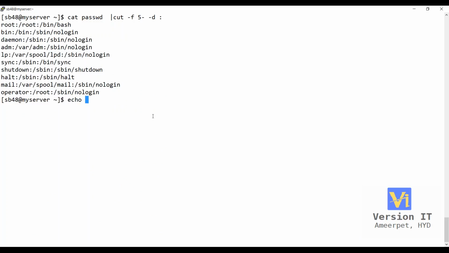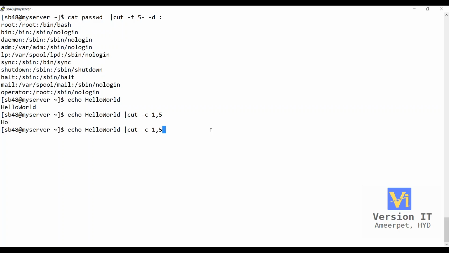So let's say I have something like this: hello world. Out of these characters, I would like to cut the characters from 1 to 5. So I use the option -c, and not 1 comma 5, it is 1 to 5, right? So you give 1 hyphen 5, and you can cut the characters. This is the beautiful option in the cut command.